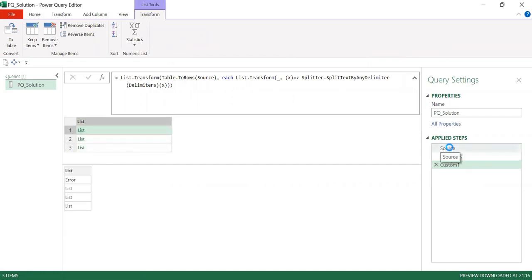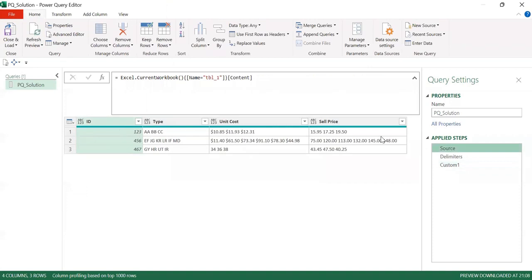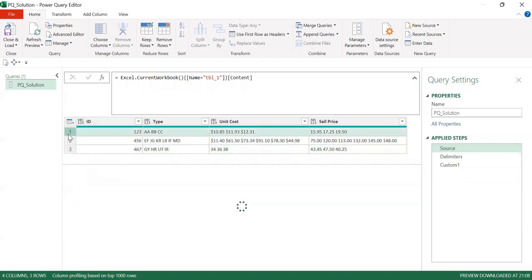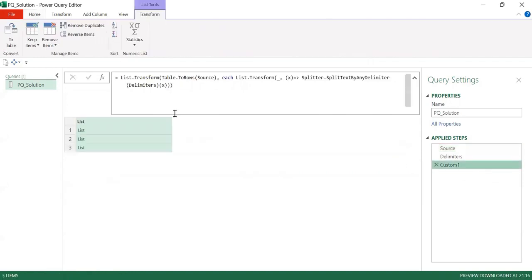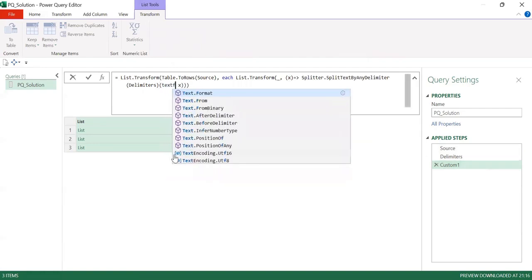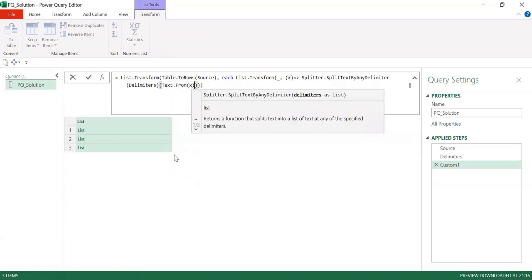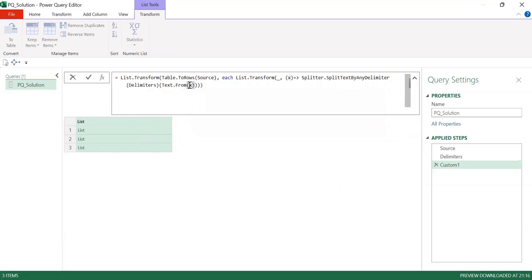So first of all, we have to transform each of the values in each of the rows as text. So we can use the Text.From function. What this Text.From function will do is transform each of the values that we have in each of the child lists into text, and then on that we are performing this split function. So we got this as a result.